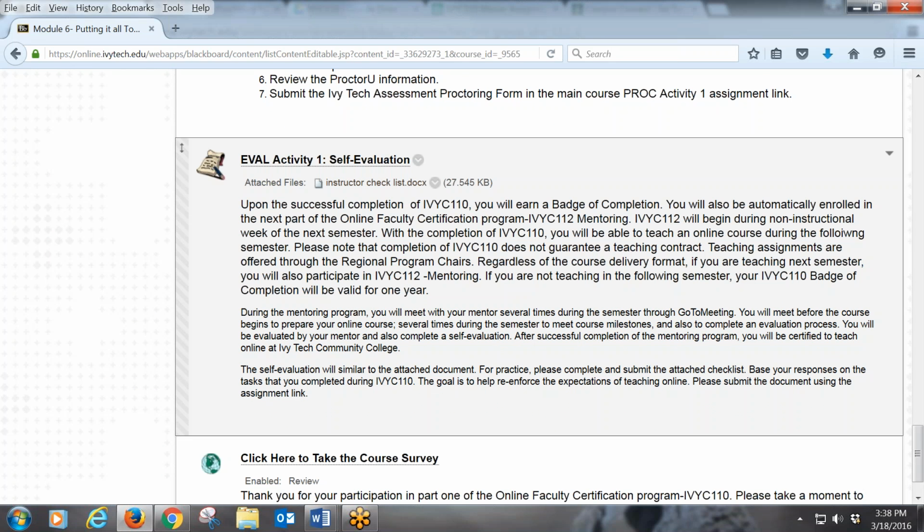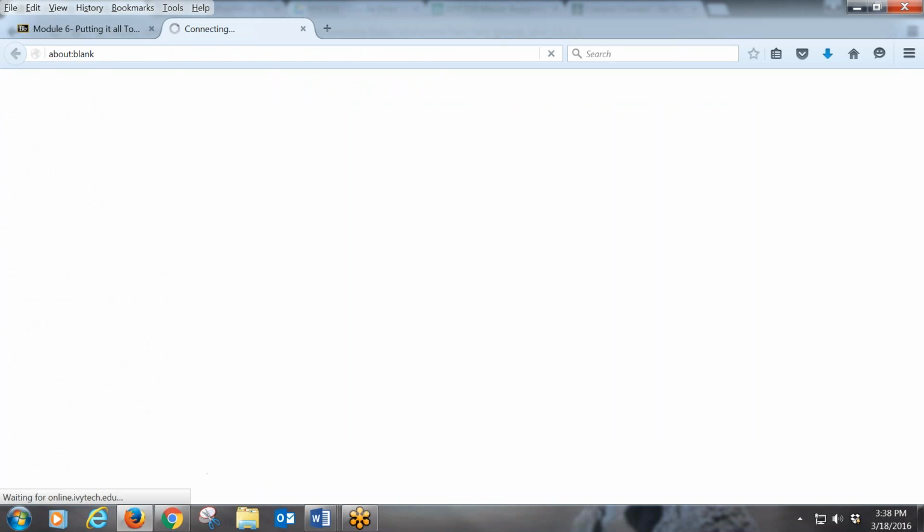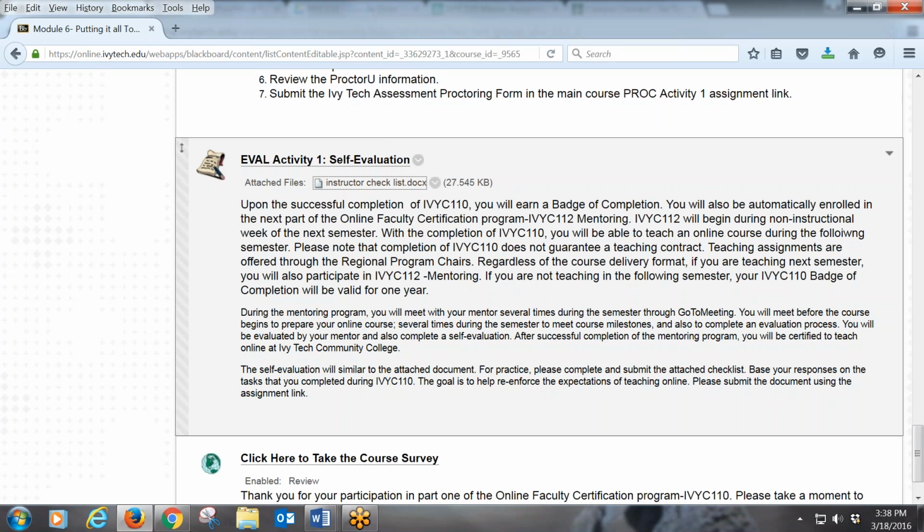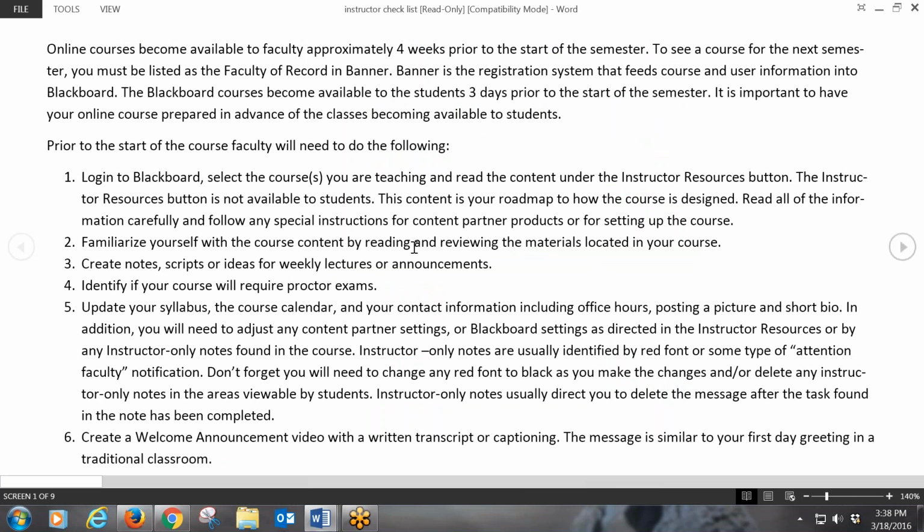Self-evaluation. So because this is a 3-part certification program, we have the self-paced modules, we have the instructor-led modules, and then we have a 1-semester length mentoring program that's required. We have an instructor checklist, and what we're asking them to do is to go in and take a look at this checklist and just fill it out. It's not the prettiest document. I think that this assignment could probably still use a little bit of work.